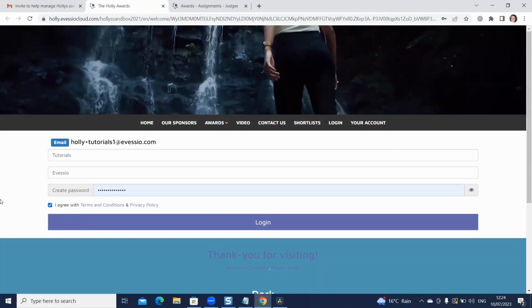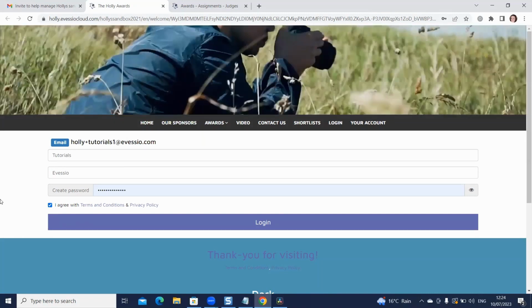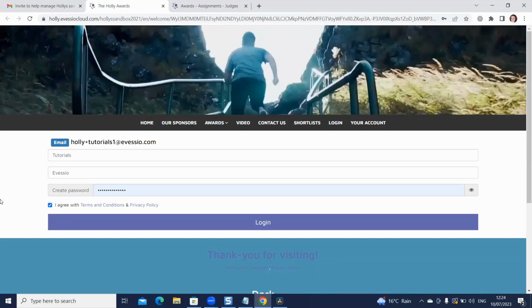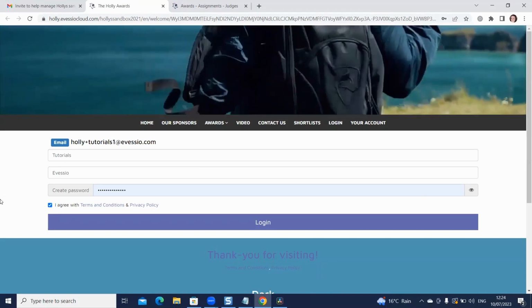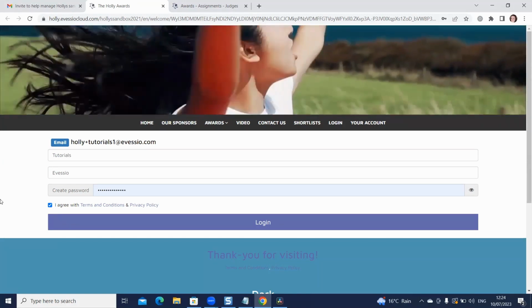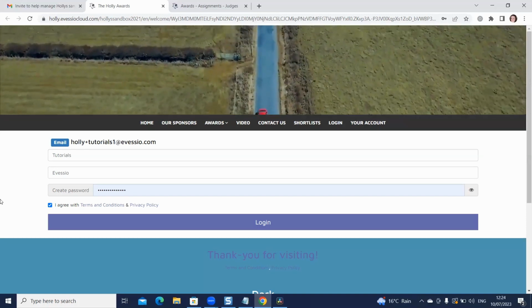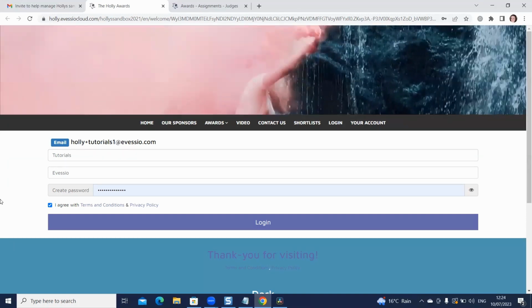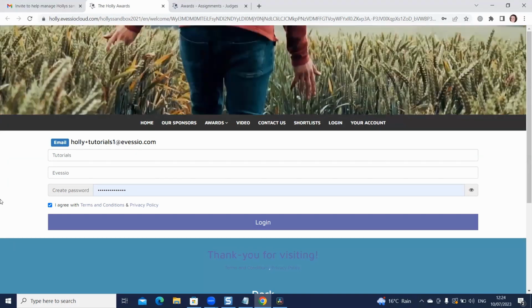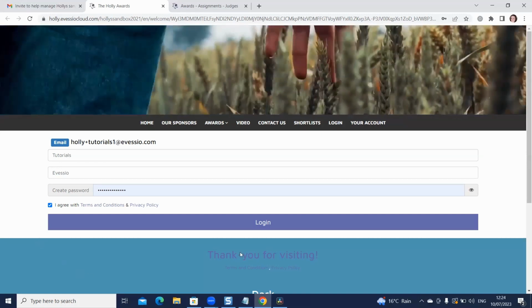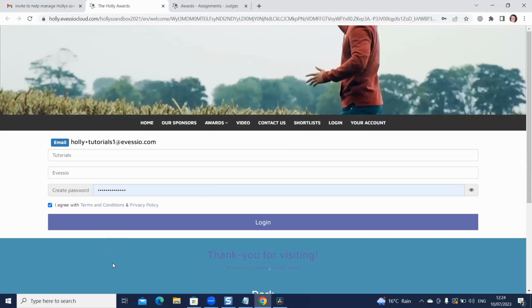If the judge already has an Evessio account, this could be because they judged for you last year or on another event, or because they've attended an event ran by someone else who uses Evessio, they will be asked to log in using their password. If they do not know their password, then there will be a forgotten password link. Please bear in mind this will be shown on your own website with your own header and footer.